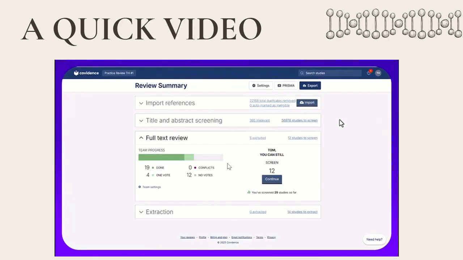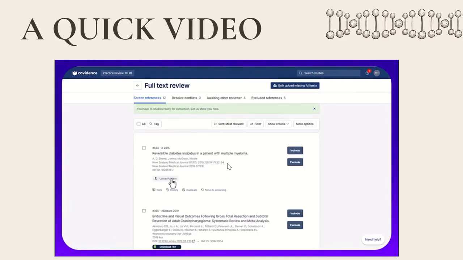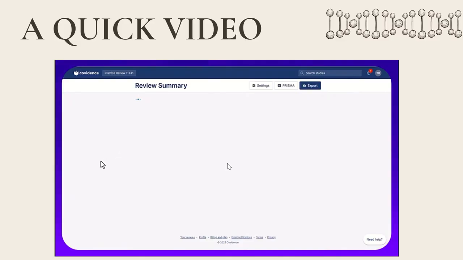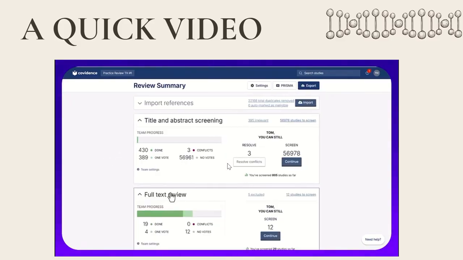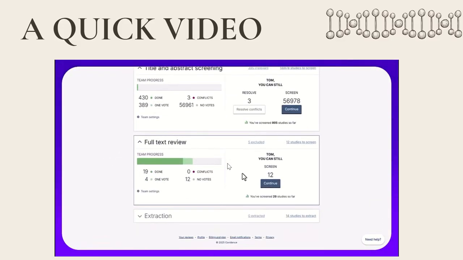The next stage in the process is the full text review. Those articles that have received any combination of maybes and yeses during the prior step, the title and abstract screening, will move here. Once they're here, I would have to look for the PDF and read the entire article, and then I would vote again based on my inclusion-exclusion criteria whether I want to include that article. For those that receive a split vote, it will become a conflict. If it receives 2 no's, it moves to excluded, and if it receives 2 includes, it moves on to extraction.